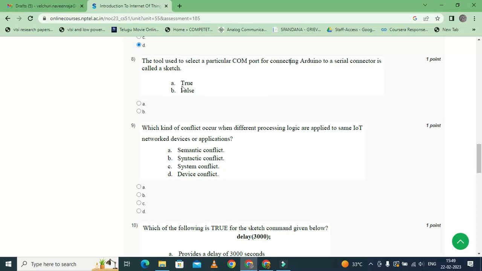Eighth question. The tool used to select a particular COM port for connecting Arduino to a serial connector is called a sketch. The given options are true or false. Option A, true, is the correct answer.